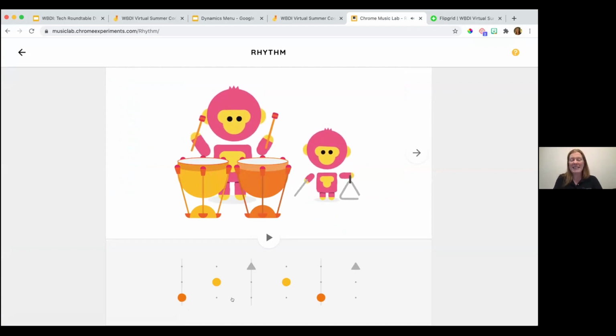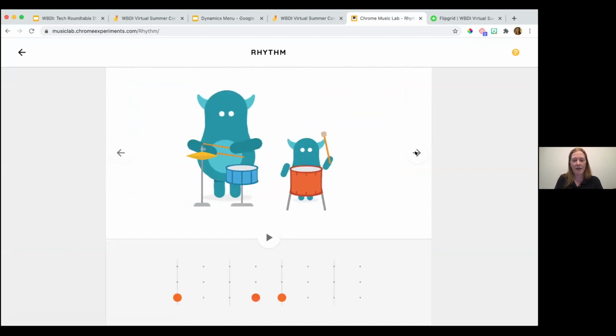Okay. And it's that simple. Just by clicking the little dots, you're going to add those different rhythms. Now, we can do this in 3. We've got an option to do it in 4. And obviously now that the little dudes and their instruments have changed, our sounds have actually changed too.